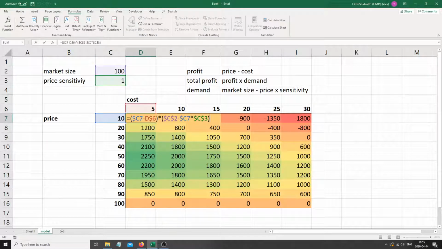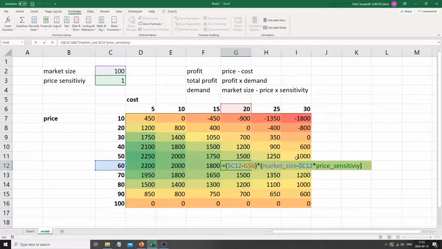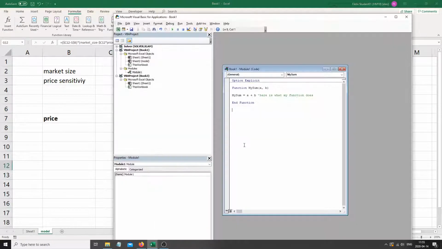And now instead of having these to be locked references, we can just give them as named references, and that's the same as a locked reference. Market size and price sensitivity. Might make it a little bit easier but it's still a bit of a mess. It's still a bit hard to know, okay, exactly what is this? So we can instead make a function or two that does this for us. So let's look at that.